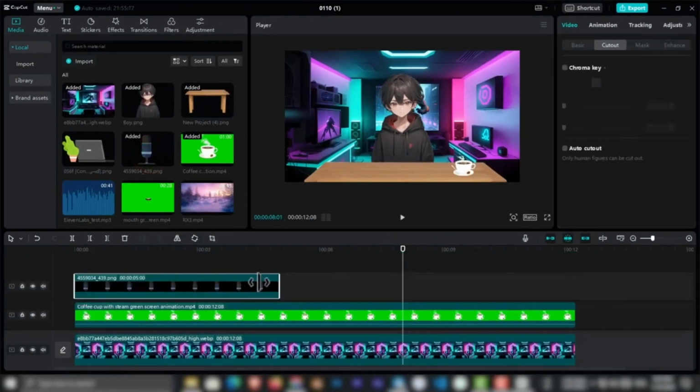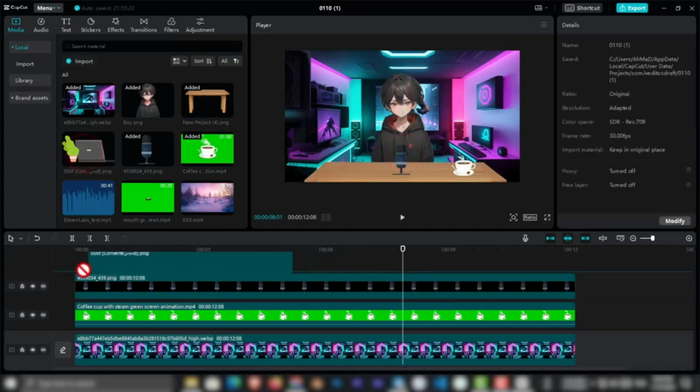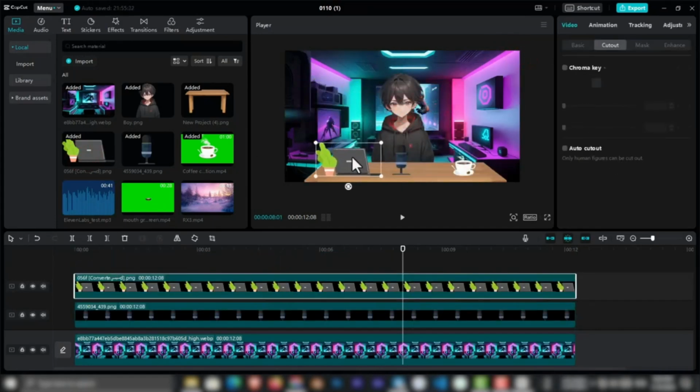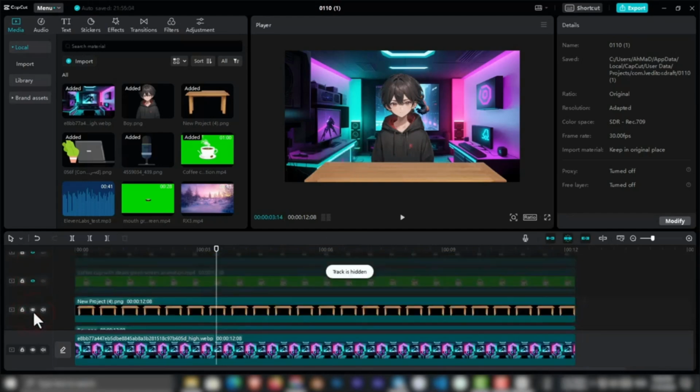Drag the mic image to the timeline, reduce its size and place it here. Do the same process for the laptop image. Now let's make the video a little dynamic, so disable all layers except the background layer.